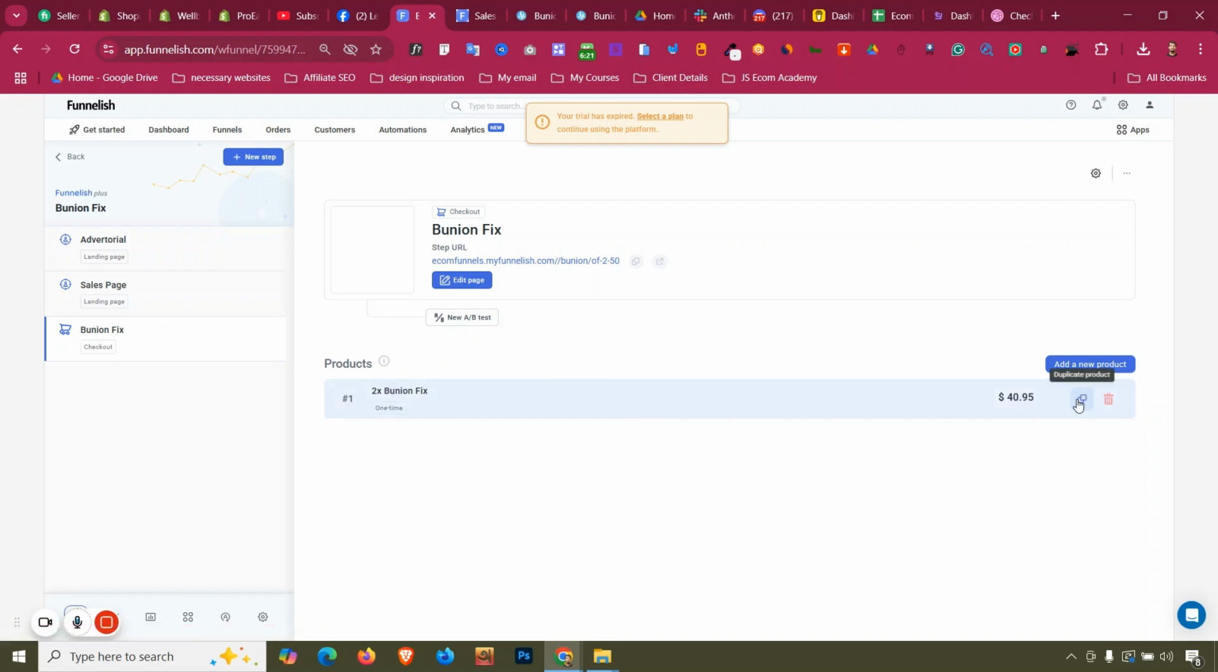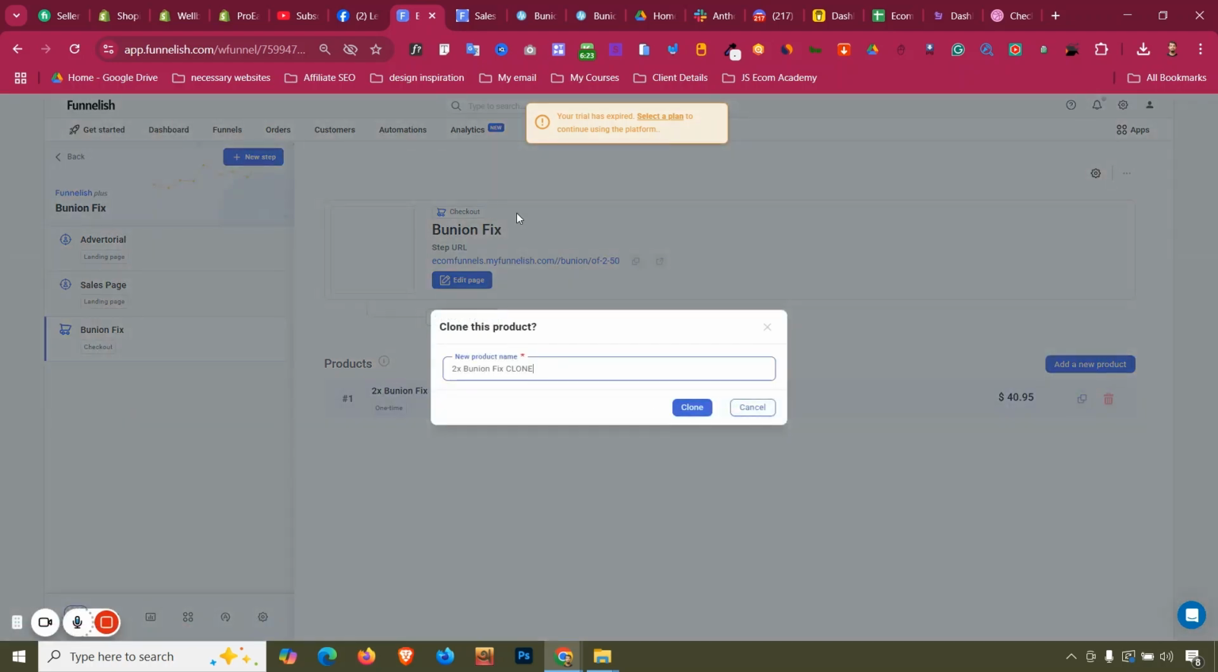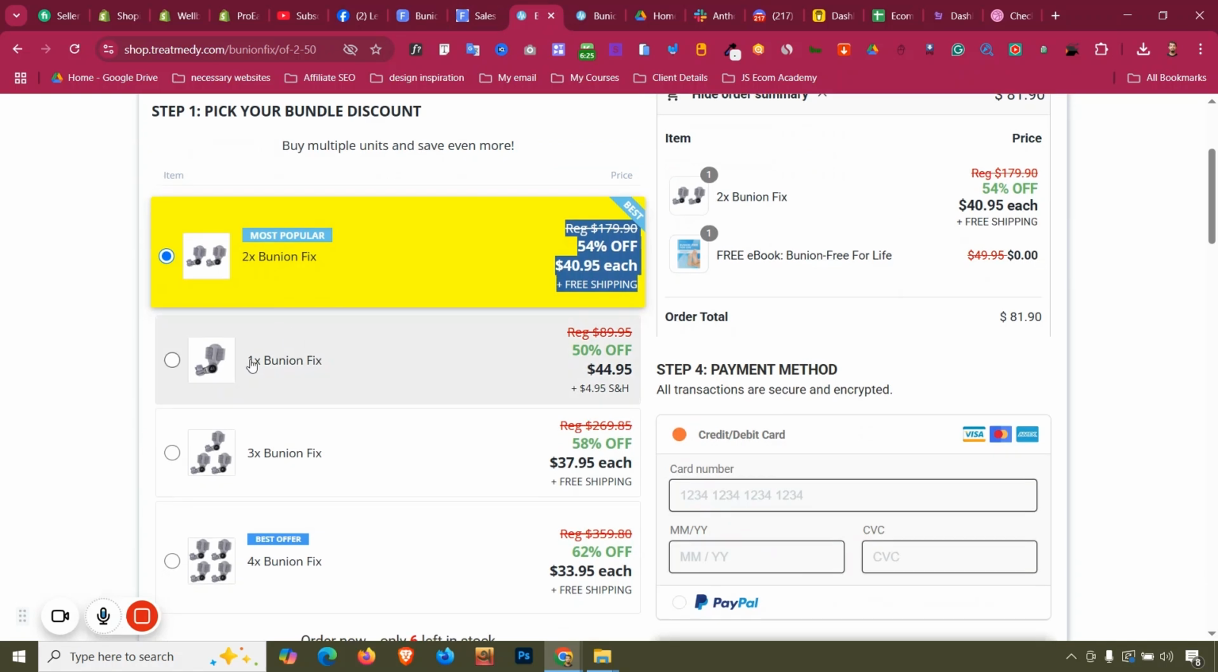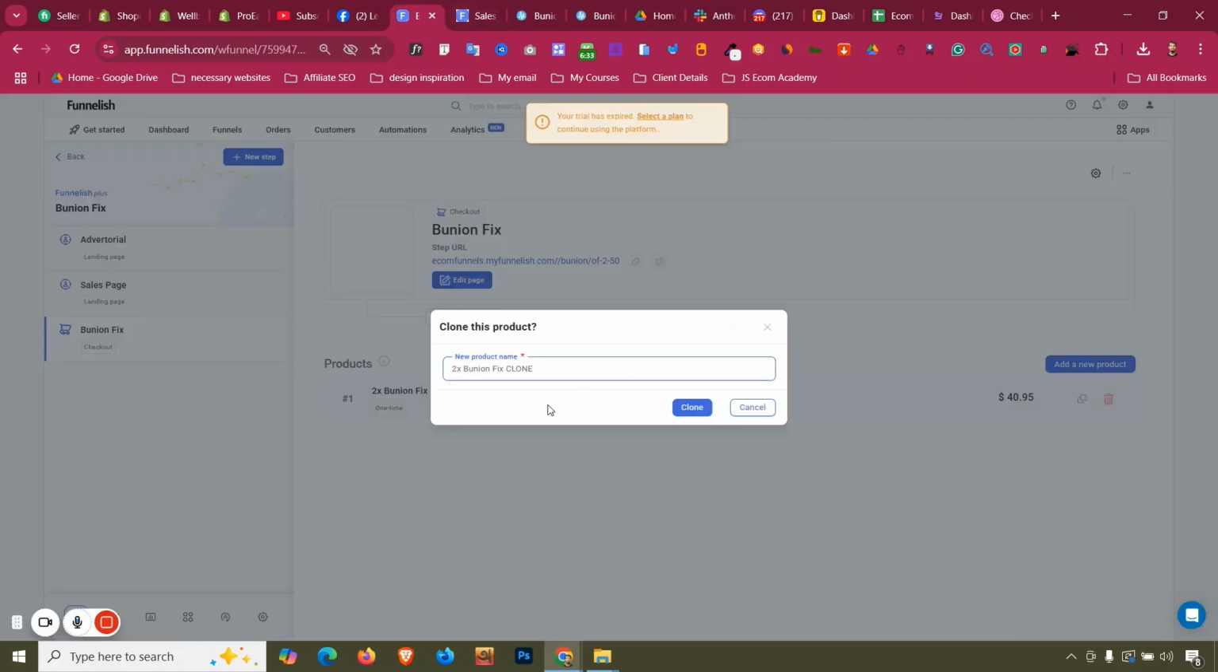Then I'll click on duplicate and change the name of the product. It will be 1x bunion fix. There is most popular, there is best, and where these select elements are coming from, we'll discuss all of them. Now let's just add those products.